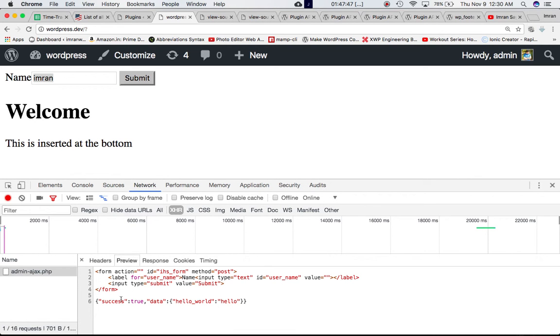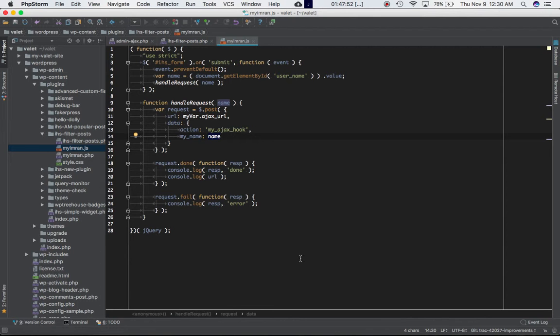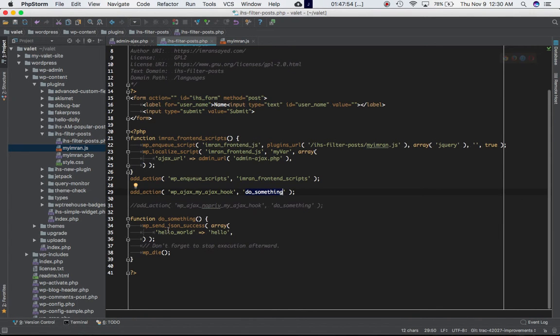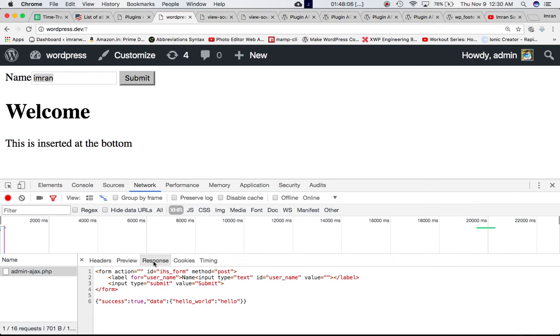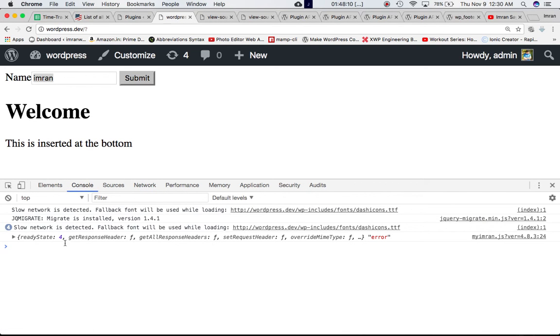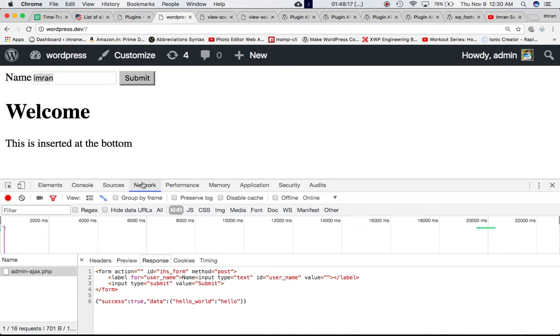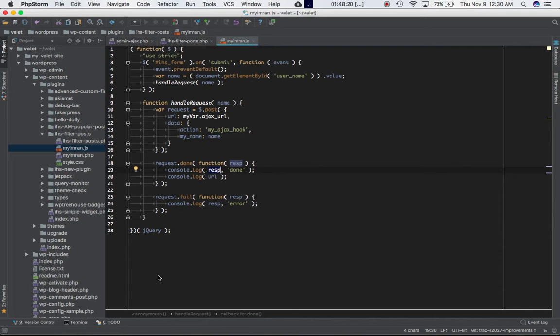If you click on preview, you can see we've got the success message as well. Hello world. Why? Because it's been successful, and that's why this wp_send_json_success function is sending hello world to my JavaScript file, and that's what this console log is giving me. Similarly, if you go to console, you're not consoling anything here anyway, so that's fine.